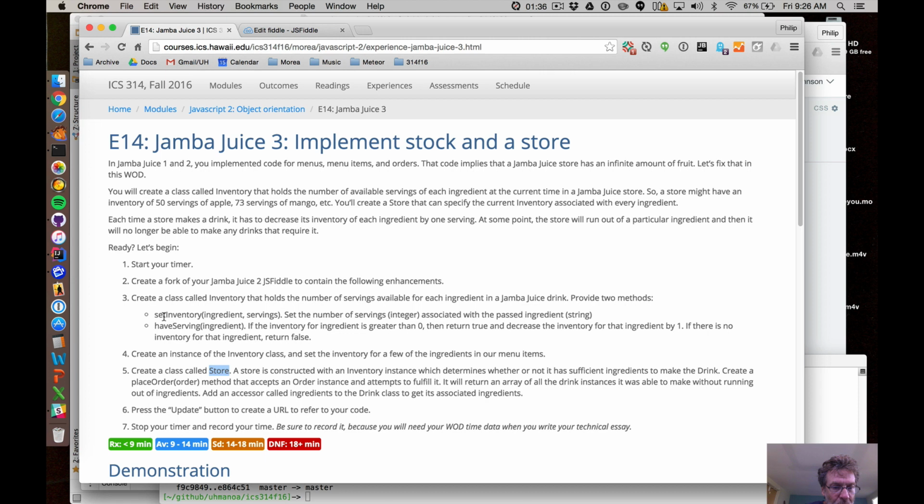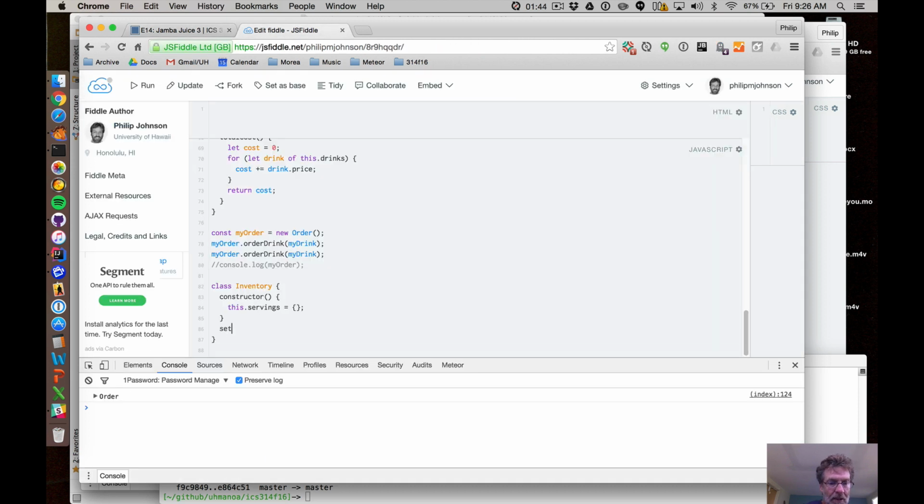Okay, so what's the next thing we have to do here? We have to have a set inventory method, which takes an ingredient and the number of servings, and sets it. So let's write that. Set inventory, which takes an ingredient, which is a string, and the number of servings, which should be an integer. And that's pretty simple to do. We can just say this.servings[ingredient] equals servings. Okay, so that will update our internal data structure with a value.